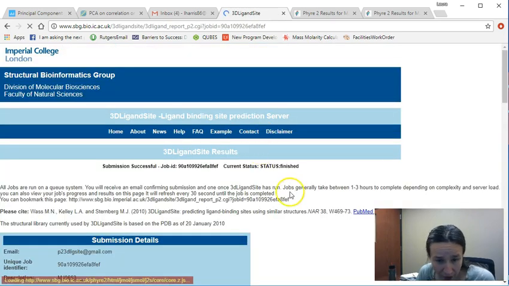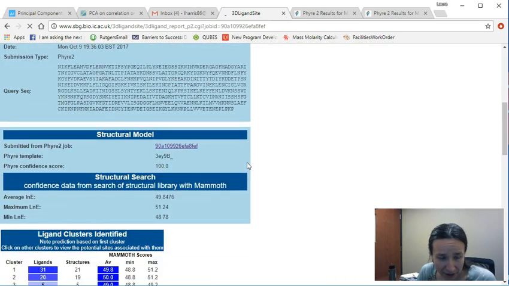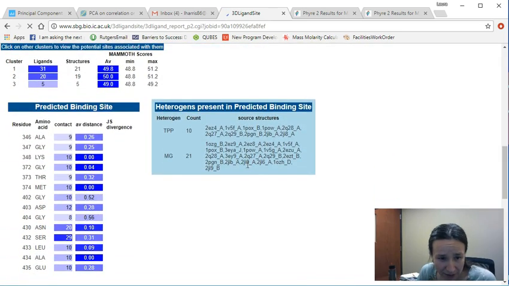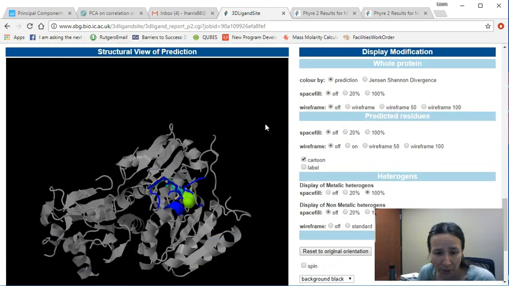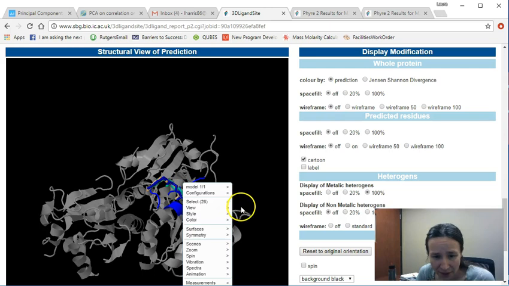Okay. Oh, here it is. So, here's my submission to 3D ligand. It's telling me my predicted binding site are going to be these amino acids at residues, and so on. It also shows how tight your active site is. Here are the predicted binding partners. So I have a TPP and a magnesium, and here are the sources they figured this information out from. Here's a nice little picture that I can also do a save as if I want to.